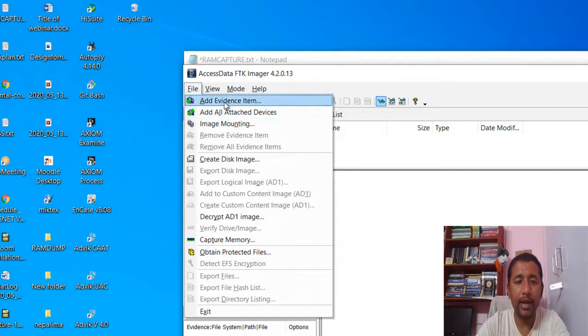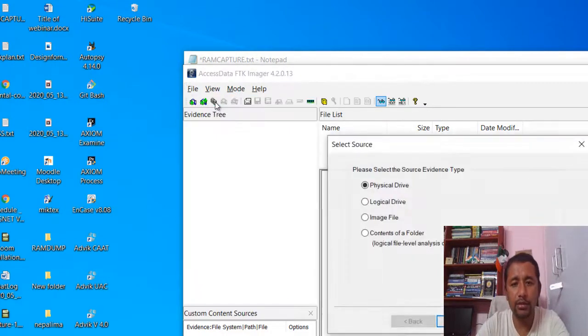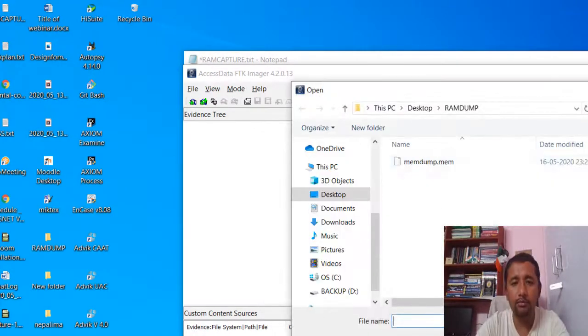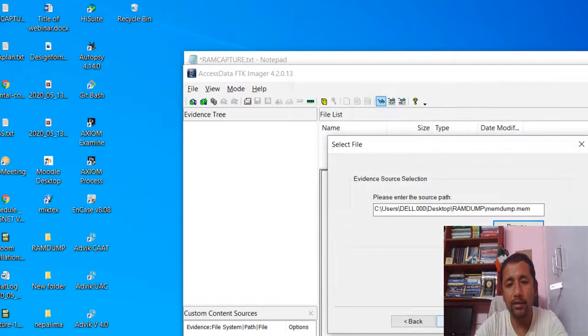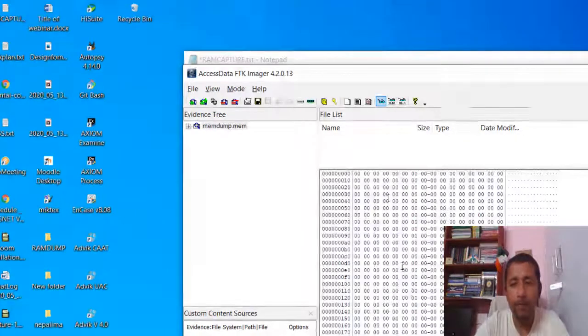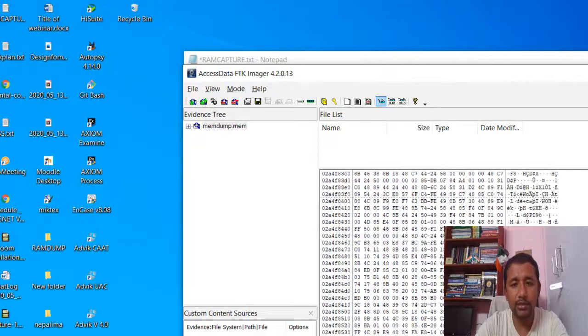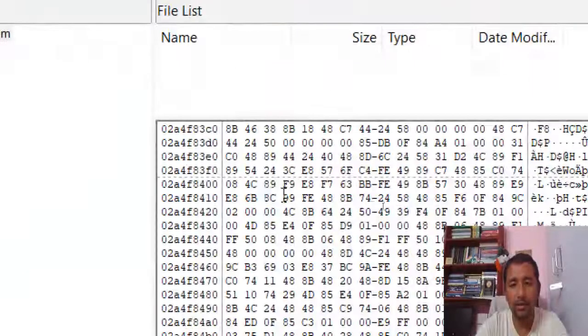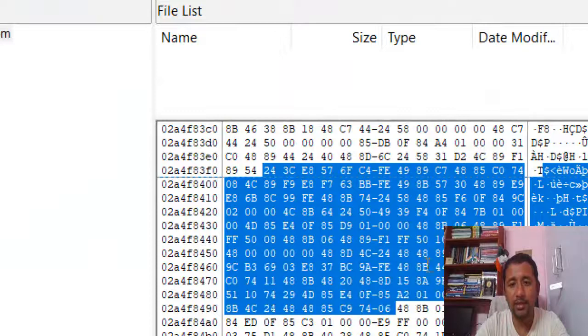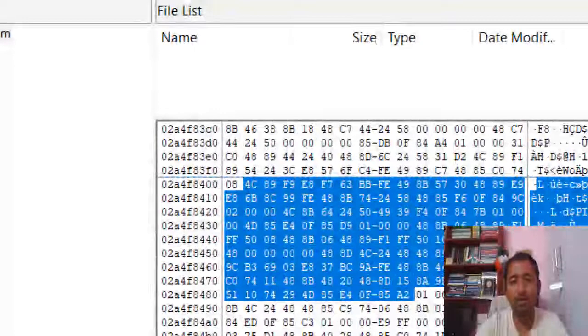If I want to see it, you have to go and add evidence. When you go here, it's basically a file. So choose image file, go ahead, browse, RAM dump, and then finish. When you are here, this is actually the data. If you want to see this, this is the data. See, it's tough to understand, right? True, but you have to.